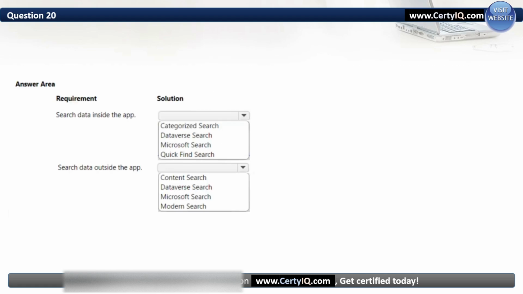To the answer area, requirement: search data inside the app. The correct option is quick find search. To the next statement, search data outside the app. The correct option is Dataverse search.